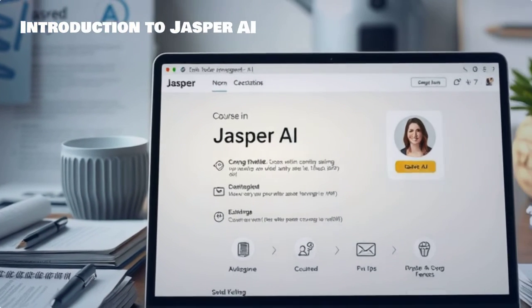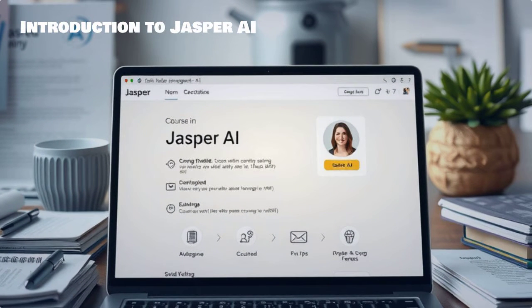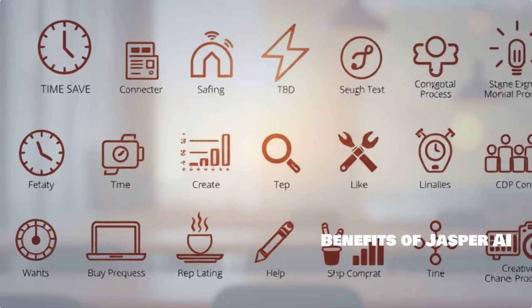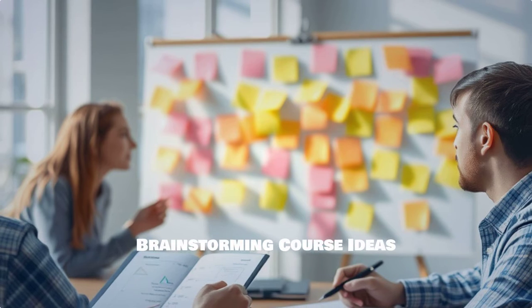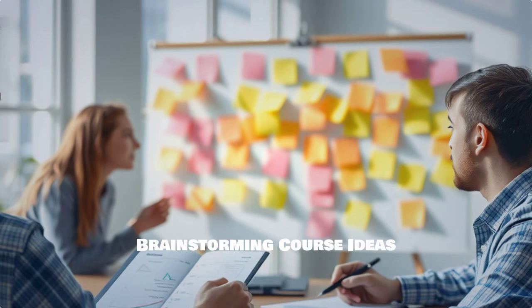Welcome to our guide on making money with Jasper AI in 2025, where we explore its incredible potential in online course creation. Using Jasper AI minimizes the time spent on course content generation, allowing you to focus on delivering value to your learners. Let's dive into a step-by-step guide on brainstorming course ideas with Jasper's AI capabilities.